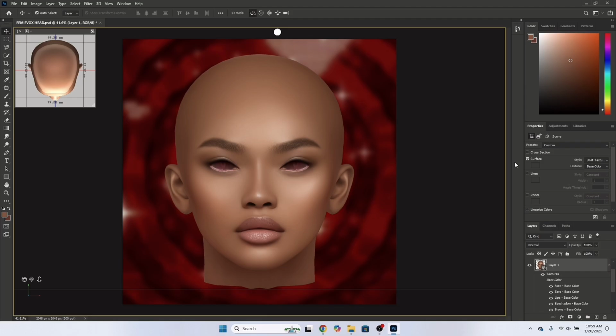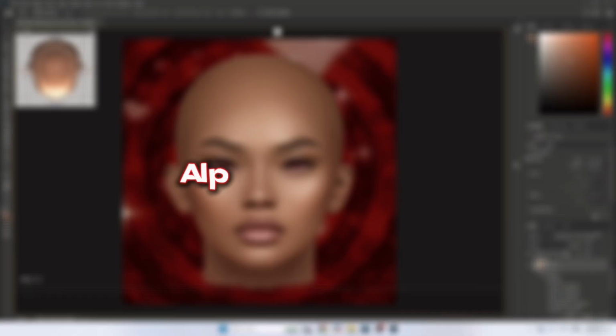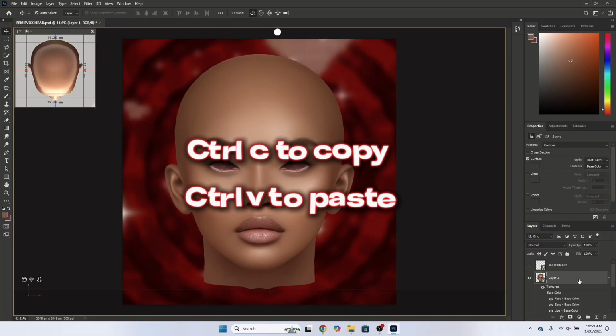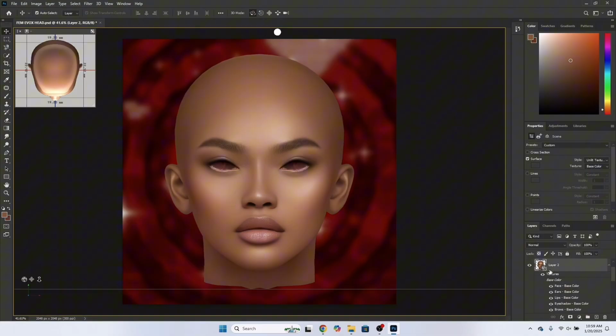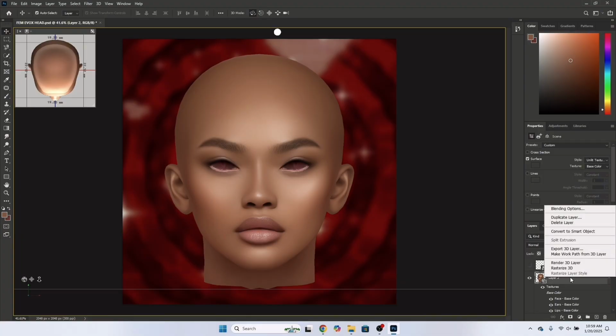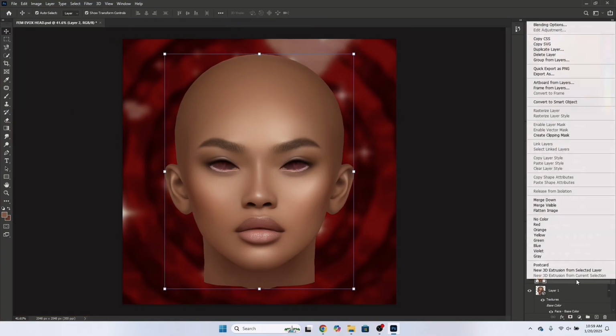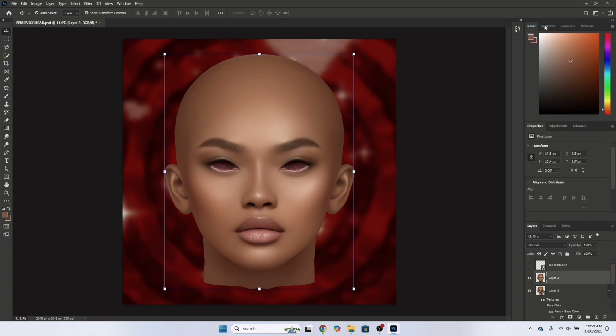So now once the eye socket and your base is good for where you need to go, we are now going to be alpha masking, okay? You want to make sure that your head is highlighted. You want to Control C and Control V. Once you realize that you have two 3D heads in the bottom of your panel, for the one that you recently did, right-click Rasterize 3D. Once it's rasterized, you want to right-click again, and you want to go up to Blending Options.